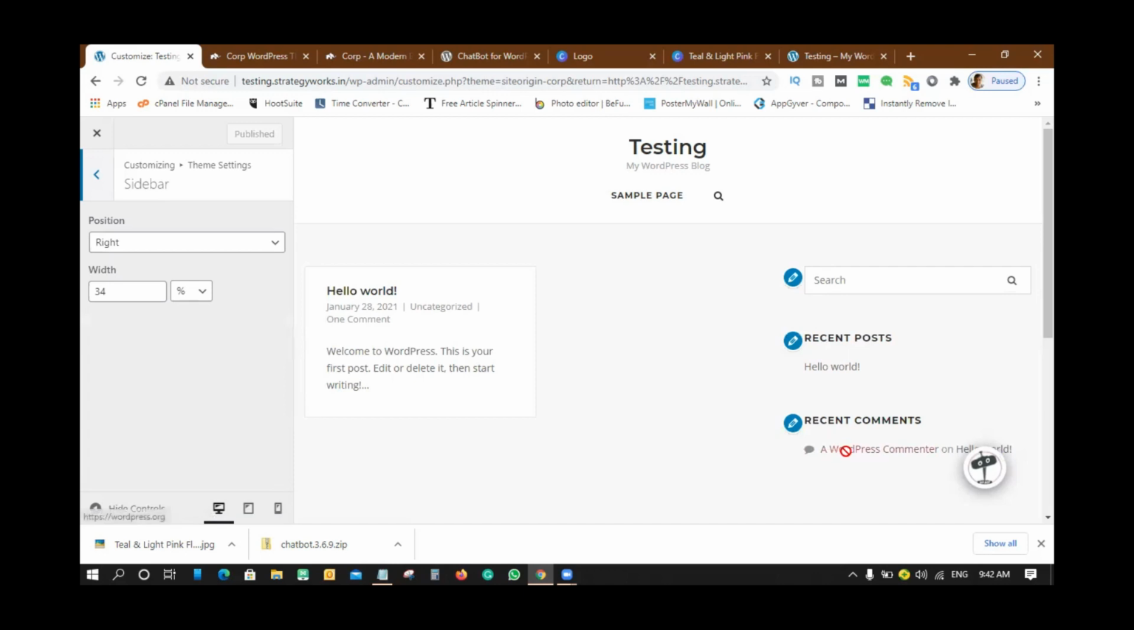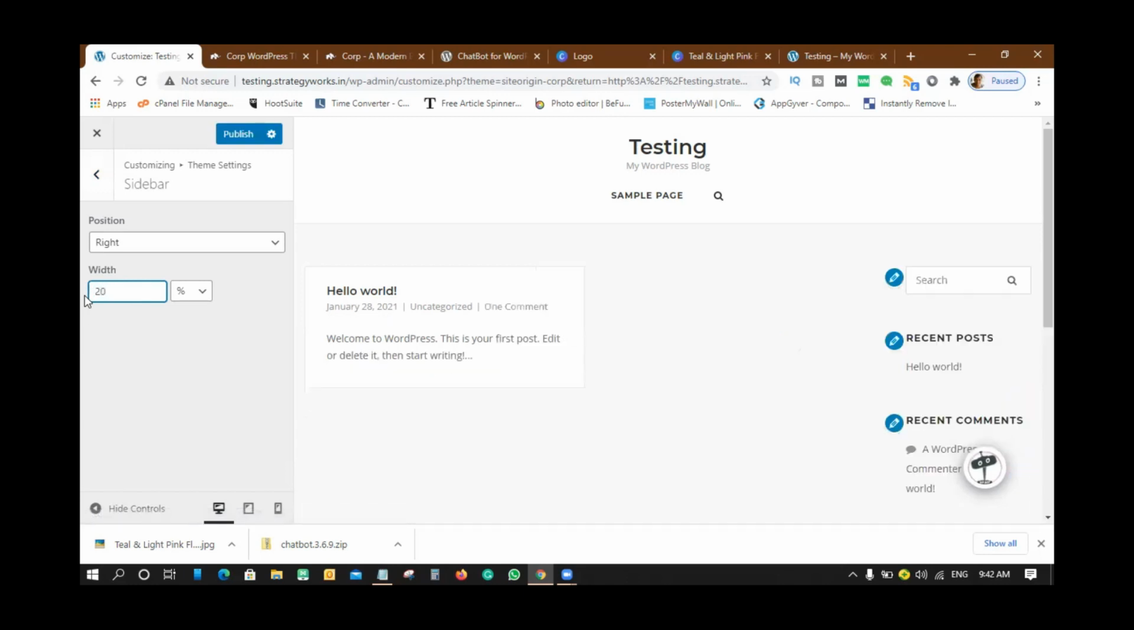So you see the sidebar again. Now, assuming this sidebar is taking too much space and you really want to manage it. Right now, the width of the sidebar is 34%. If you want to reduce it further to, let's say, 20% or something, just click on this and it will be reduced. So you will have more area to play with. It is up to you. If you want, you can keep it as it is.